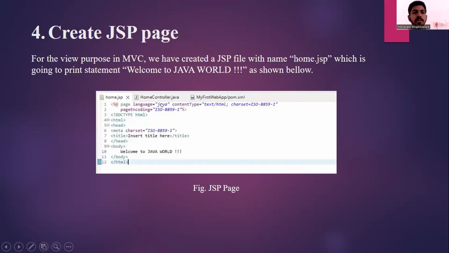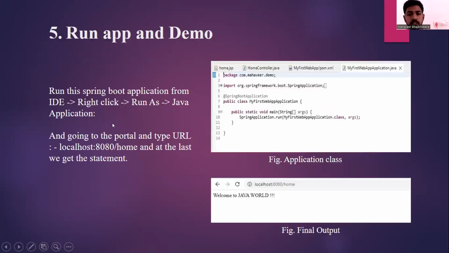So the next one is the JSP page. In MVC, as we know, we also need the view. For the view purpose, I have created a JSP page, the home.jsp file. In that, I have created a simple text, which is the text welcome to the Java world. As the output, we have to print that welcome to Java world.